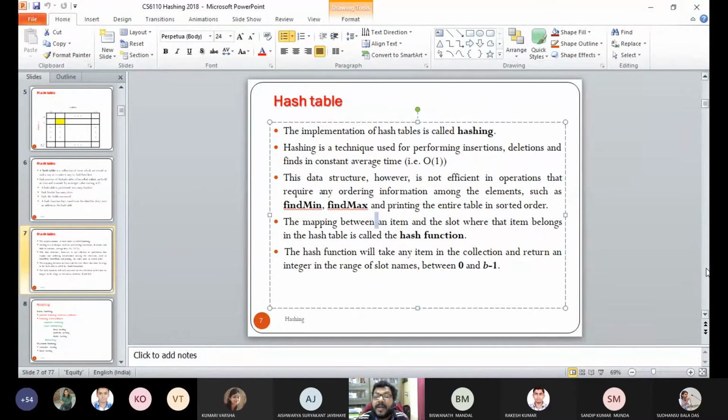So the mapping between the item and the slot of the hash table where the item belongs is called the hash function. The hash function is responsible for transforming a key space to the address space. You start with the key value. It is told that all the roll numbers will be 4 digits. So actually you don't have that many students, 9999 students, but any student who comes, whose roll number fits into that logic or format.